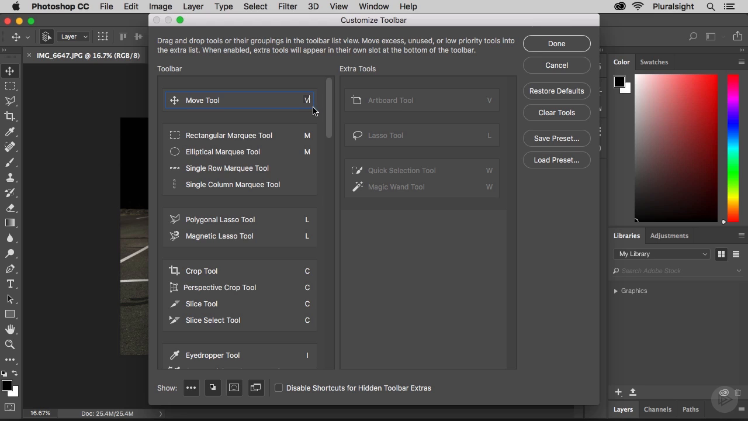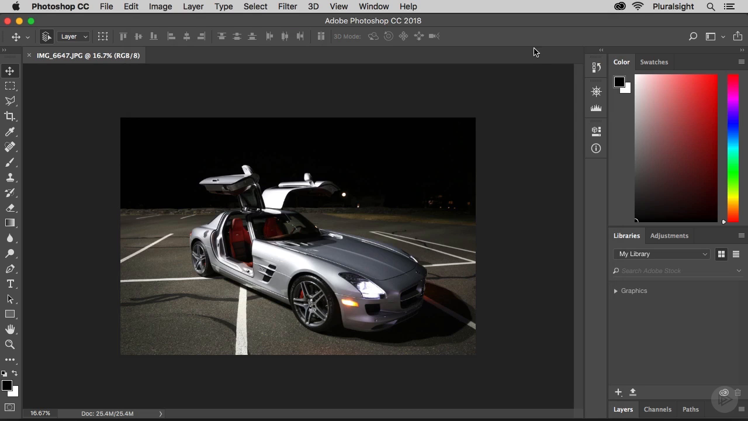So once you're happy with these changes, you can always come over and click Done. Once you click Done, this dialog box will disappear, and now the toolbar is customized.